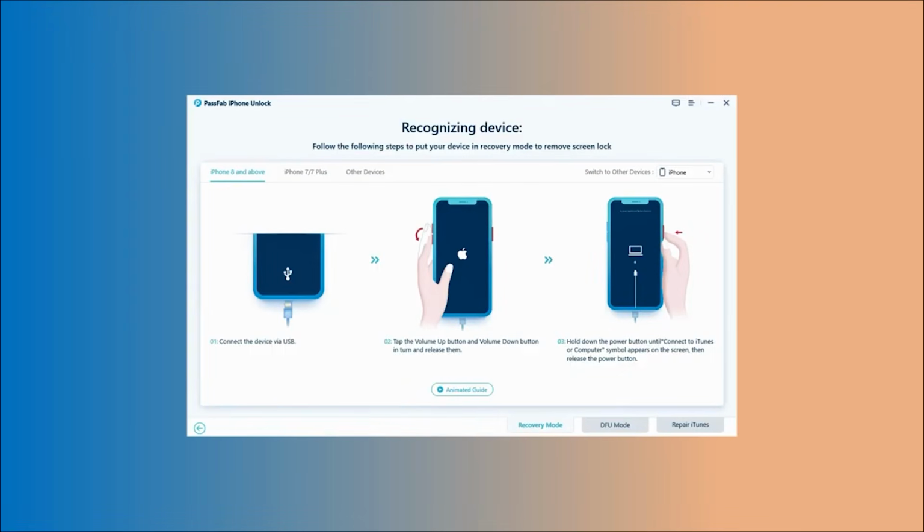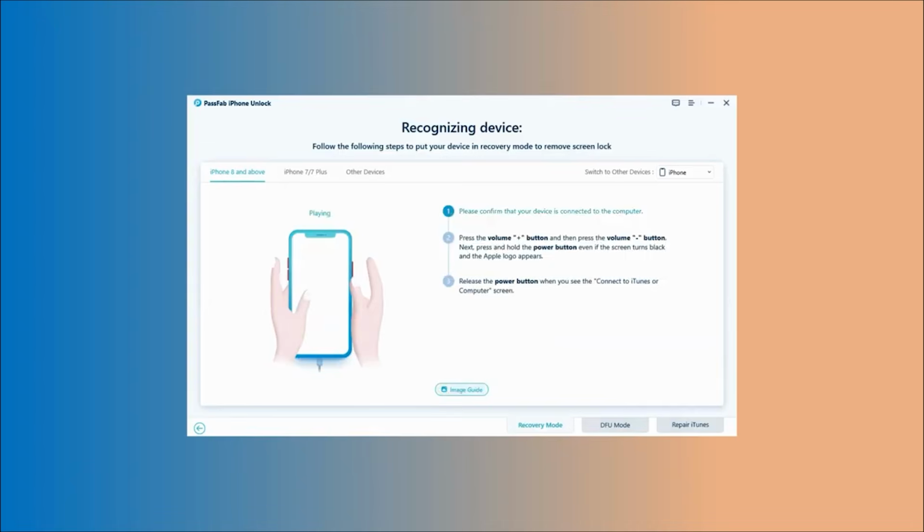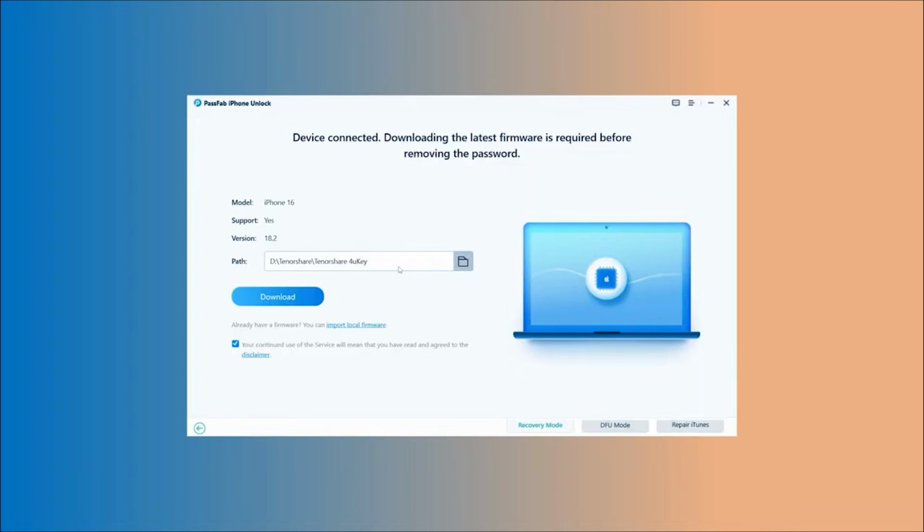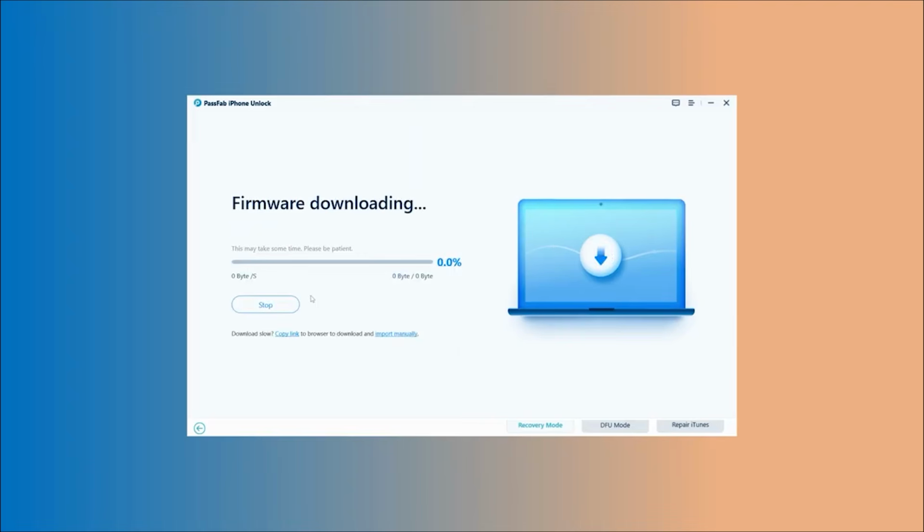Alright, so all I have to do is click on the iOS screen and follow the on-screen instructions, like I said earlier on. Just follow the on-screen instructions, like confirming your device is connected to the computer by pressing the volume button. After that, you just need to make sure your phone model and version are all correct, and choose the path where you want to download the firmware to, and click on download.